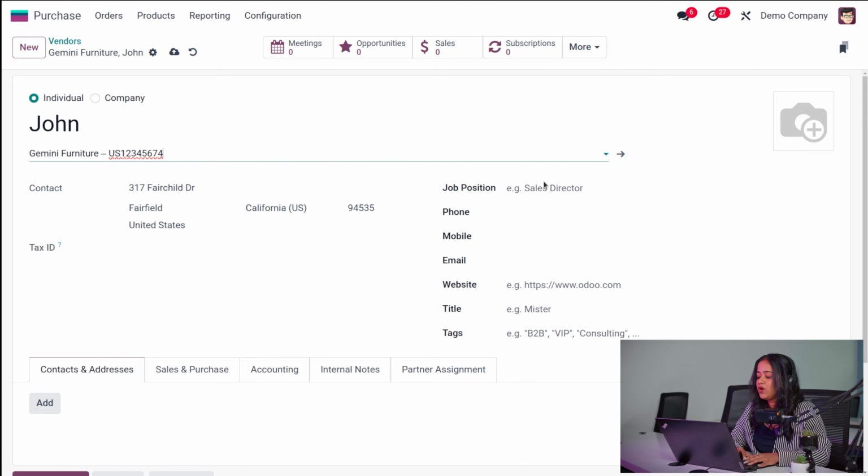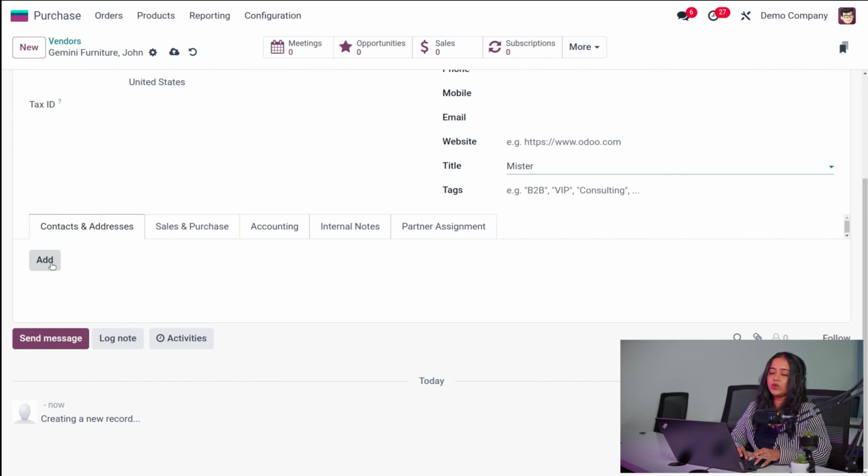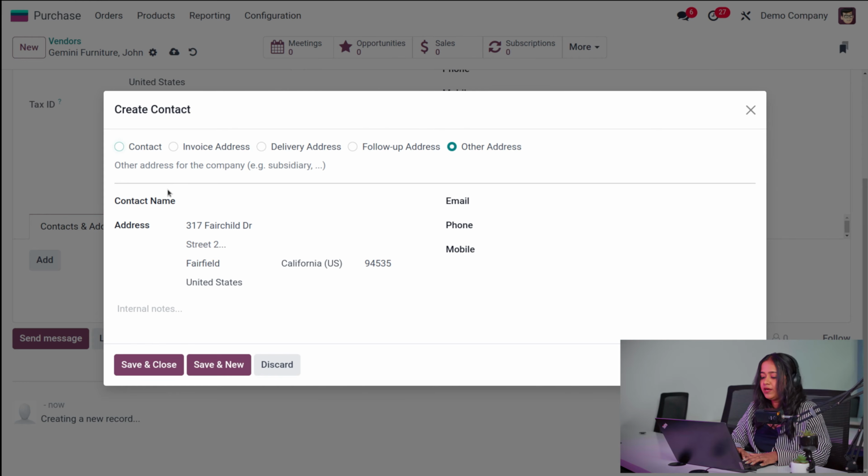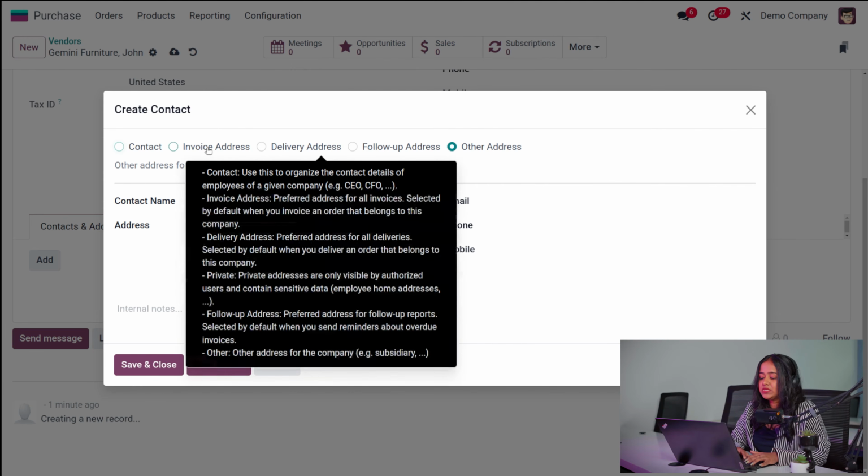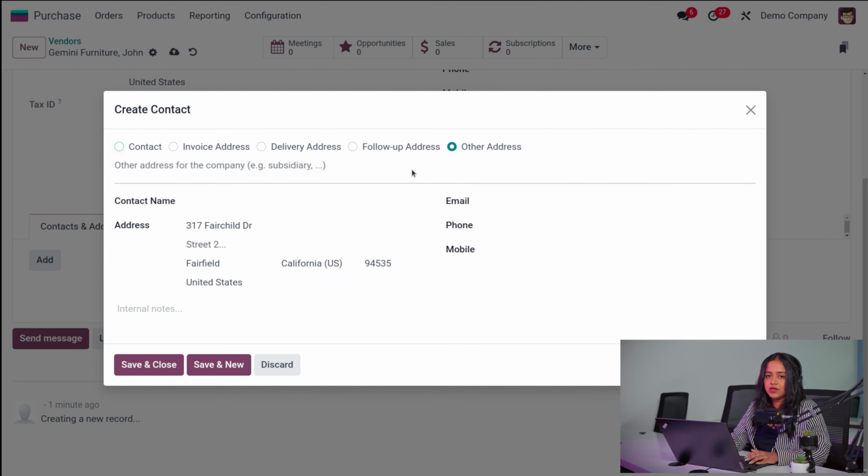Okay, so here you have the job position, the phone, the mobile, email, everything can be specified over here. Then you have the tags, and the title, that is how you have to address the person. You can choose it from here. And then you have the contacts and addresses where you can add contacts to the vendor. At a time you can add multiple contacts by simply clicking on the add icon. So click on add, and you have contact, the invoice address, the delivery address, the follow-up address and other addresses.